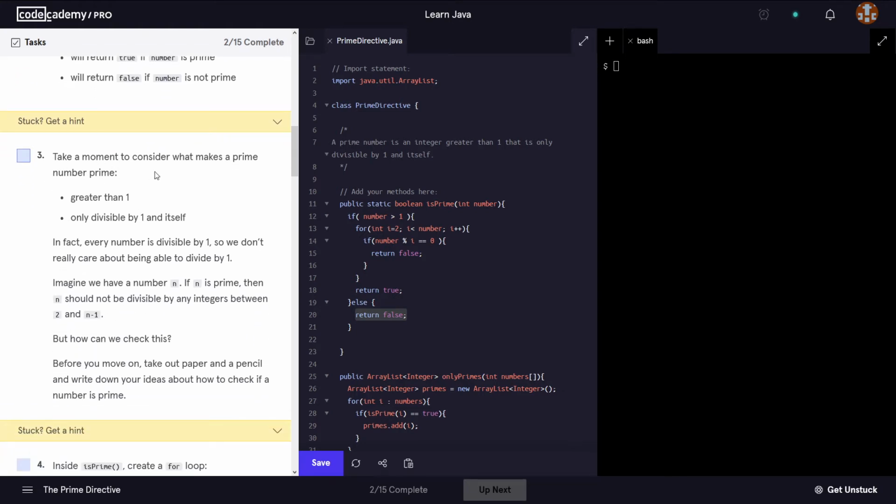And then it says take a moment to consider what a prime number is. So it must be greater than 1. So the number that we're checking must be greater than 1. And just by looking at this, automatically we know, or we should understand, that we have to check using an if statement, so a conditional block, whether this number is greater than 1, and only divisible by 1 and itself. Divisible, of course, means to check also for this condition as well. So if it's divisible by 1 and itself. Now it says, in fact, every number is divisible by 1, so we don't really care about being able to divide by 1.